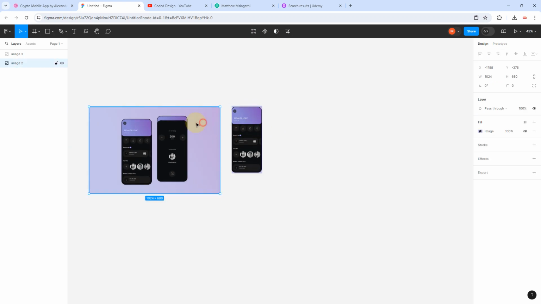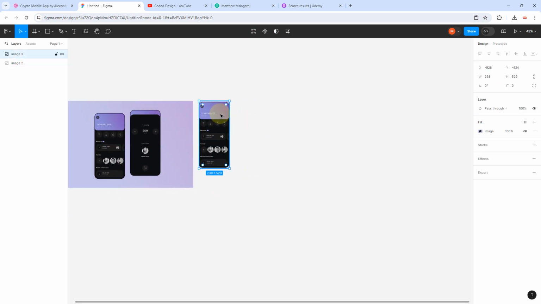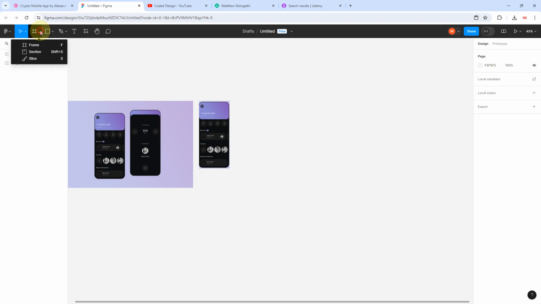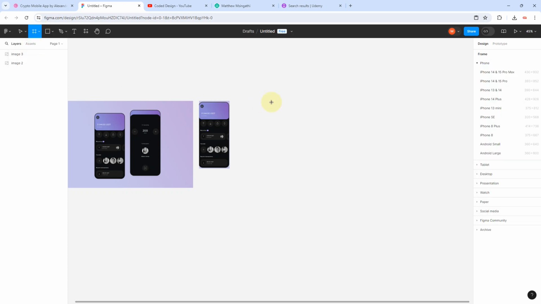So let's do what we do best. First of all, we need to create a frame. And then here, as you can see, Figma will give us a list of possible frames. Desktop, presentation. You can even design for paper here, A4, if you want to design something for printing. For us, we want phone. And then from here, let's just choose Android large. You can choose any, guys. This doesn't matter, to be honest.